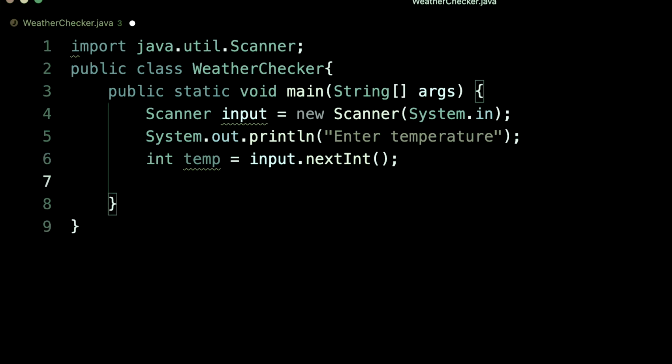The first thing we have to do is to introduce this notion of the if statement. If statements will require us to have a Boolean expression inside of the parentheses. A Boolean expression is an expression that will return true or false, or will evaluate true or false.